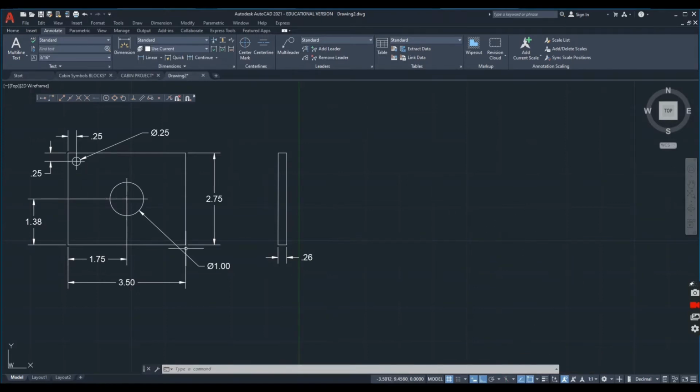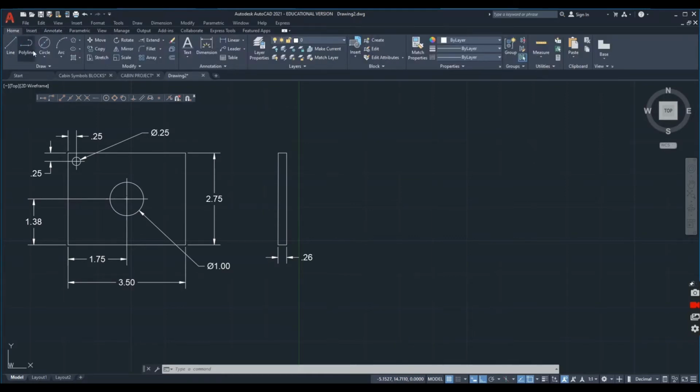Now I'm going to draw this object here. There's two views of it. I'm going to draw it over here. Now I'm going to start off and draw a line. Now I'm just going to start right here. I can start anywhere. I'm going to drag it this way and I'm going to go 3.5. Okay, that's that distance. I'm going to go straight up 2.75. Okay. All right, so far so good.